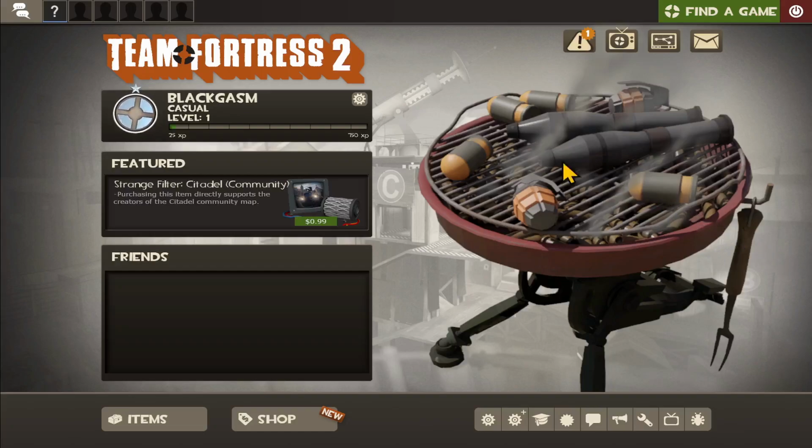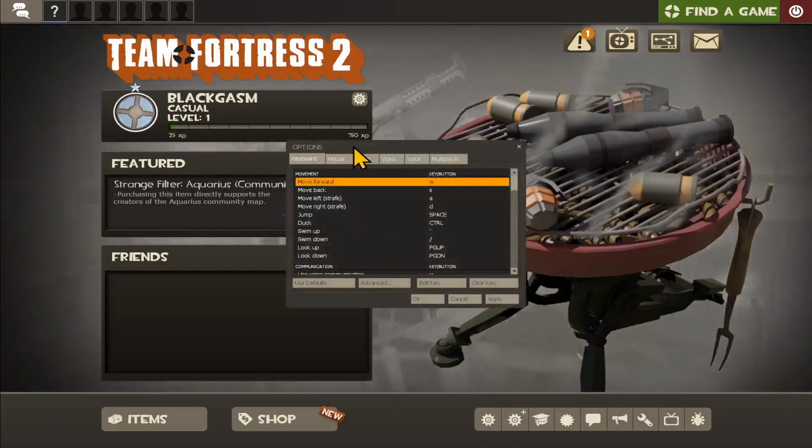First of all, open up Team Fortress 2 game on your device. And once you are taken into the home page, you can click on the options button at the bottom section, which will now open up the options window.